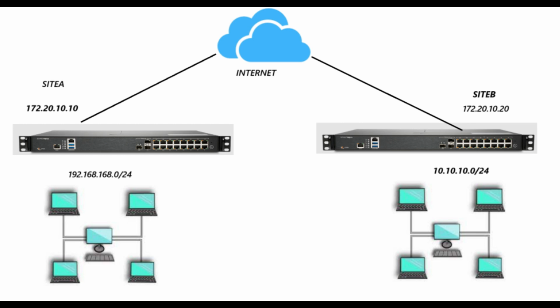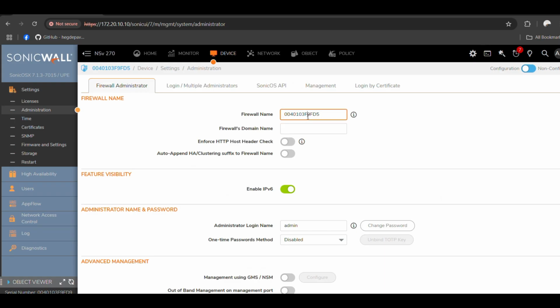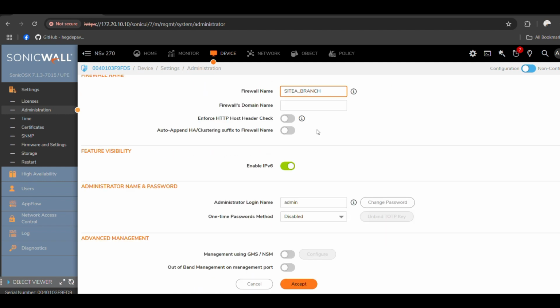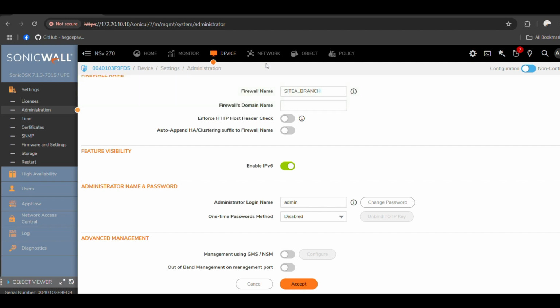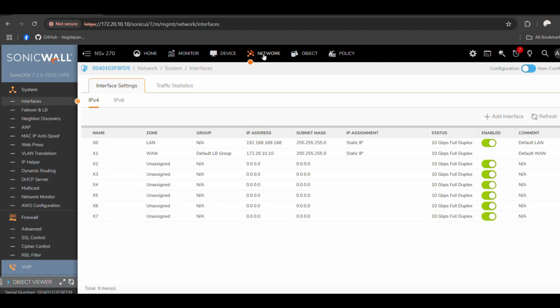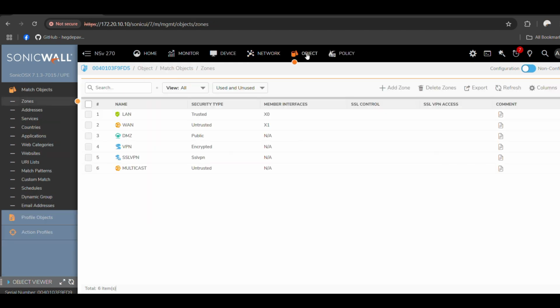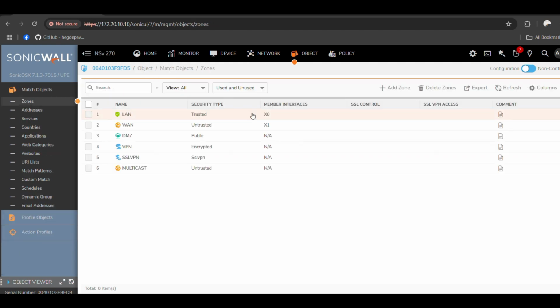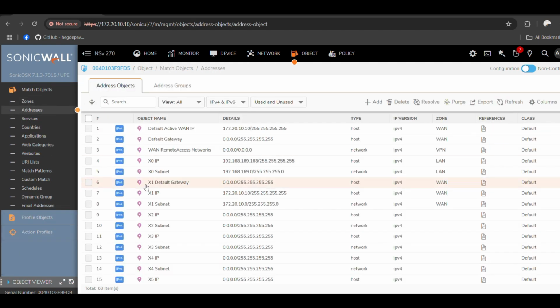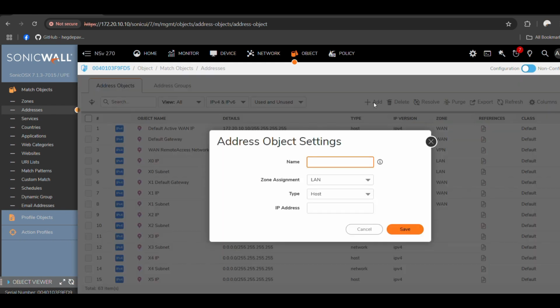So right now we're going to configure the site A firewall. So here I will configure the firewall name for the site A. I click accept. And over network, we're going to verify the IP addresses for the one in the LAN. For the object, I will configure the addresses.